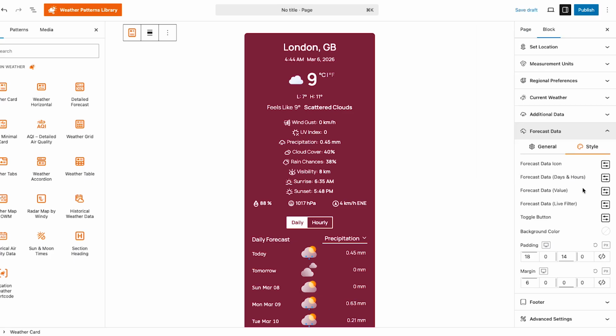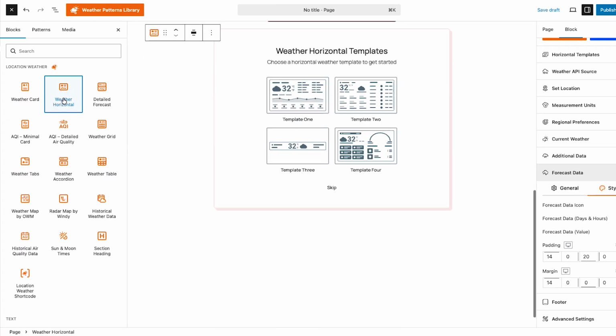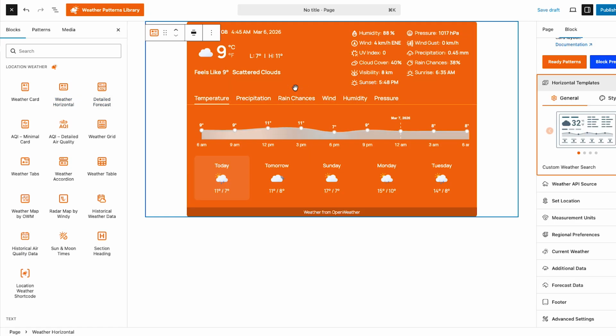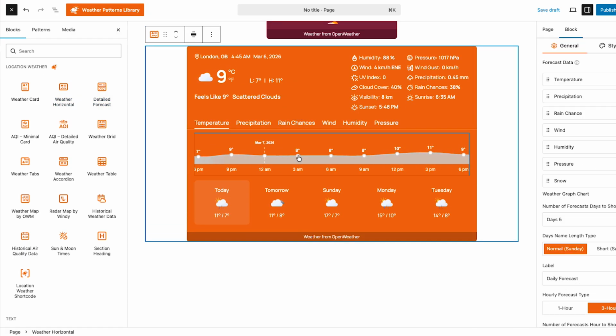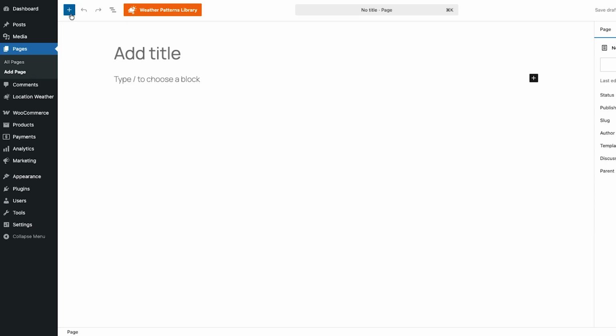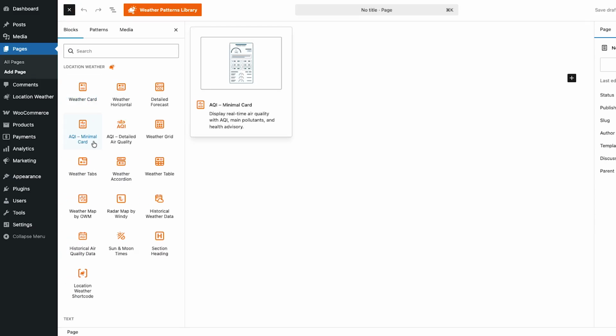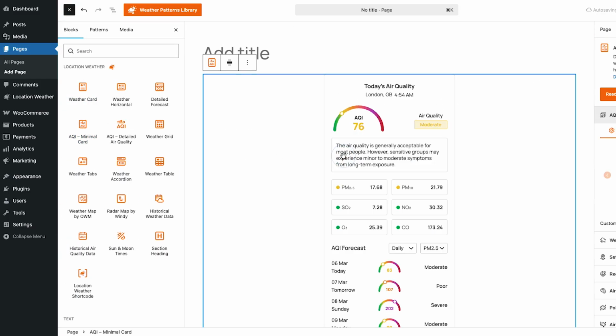To make the weather view even more engaging, you can add the Weather Horizontal block, which displays the forecast with an interactive graph chart. Next, let's look at the air quality forecast. I'll add an AQI block and show you how it works.